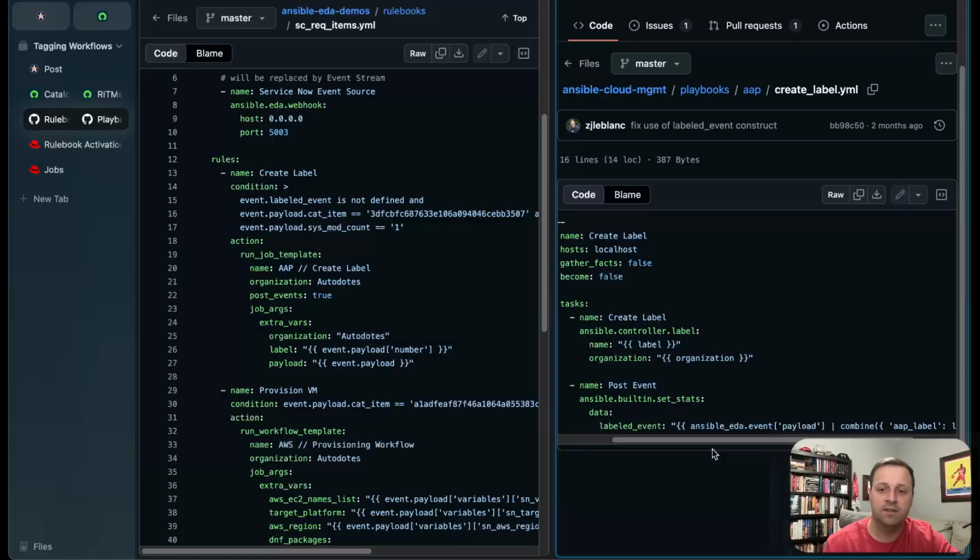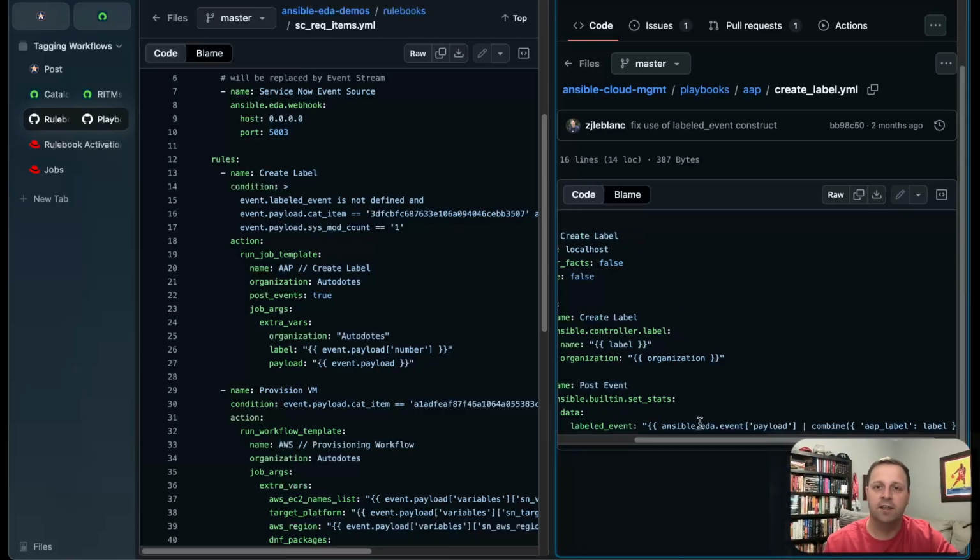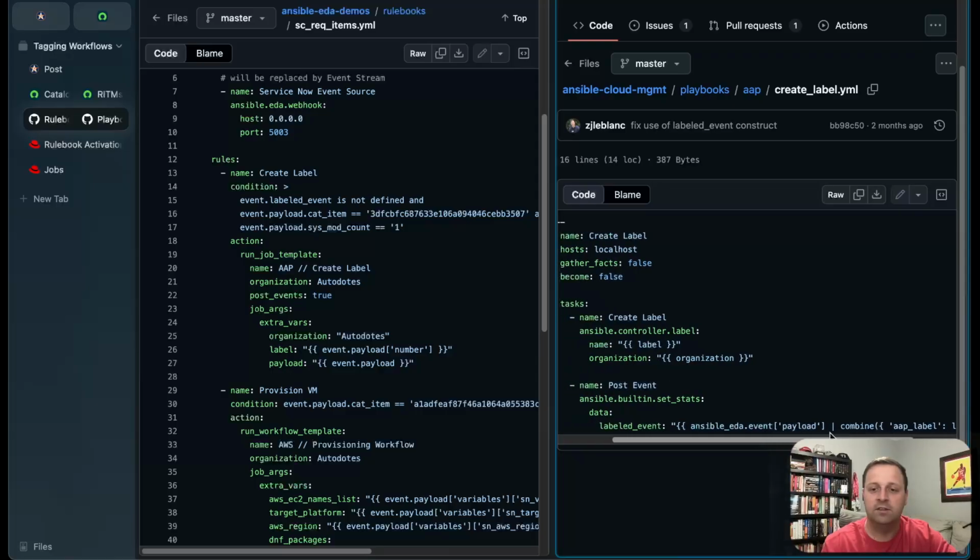So it's using set stats, and the data that it sets is what's going to be posted back to the event stream and processed by this rulebook. You'll see that I'm giving it this labeled event, and all I'm doing is taking the original EDA event payload and combining it with my label. If you take a look at the set stats and then go back over to the rulebook, you'll see that labeled event is defined now, so it's not going to try to create the label again.